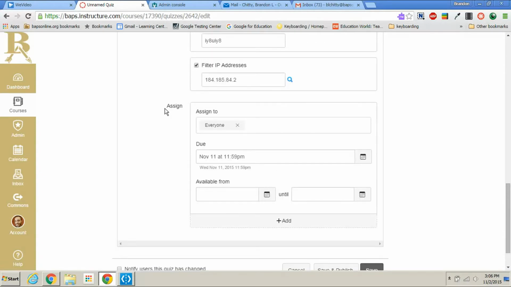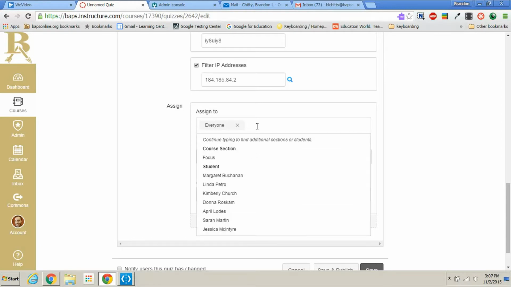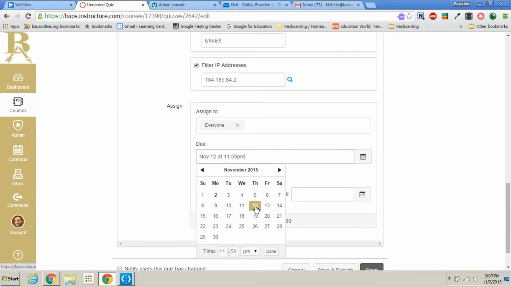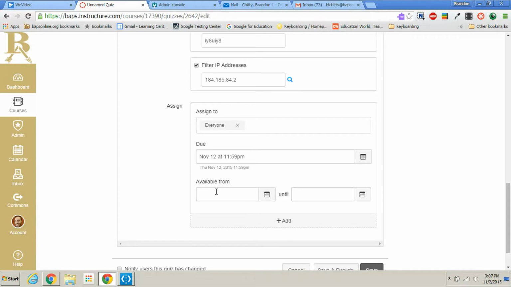And just like assignments, you have the assign option at the bottom. So it defaults to everyone. You can click in here and assign it to just sections or independent students. You can give it a due date by clicking on the little calendar. And then if you fill in these boxes here, that's going to give you an open and close date for students' ability to view. If you leave them open, they'll be able to get it and access it at any time.